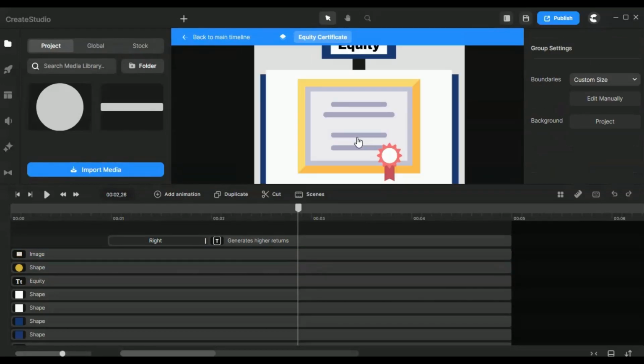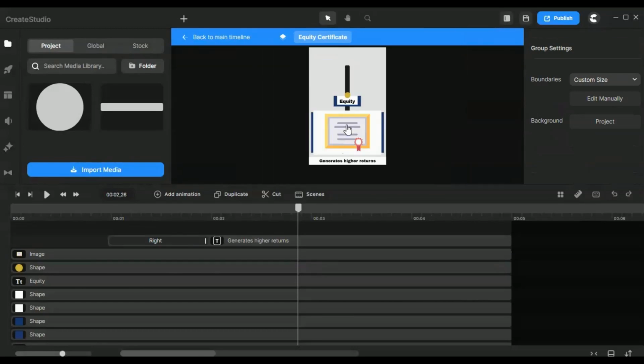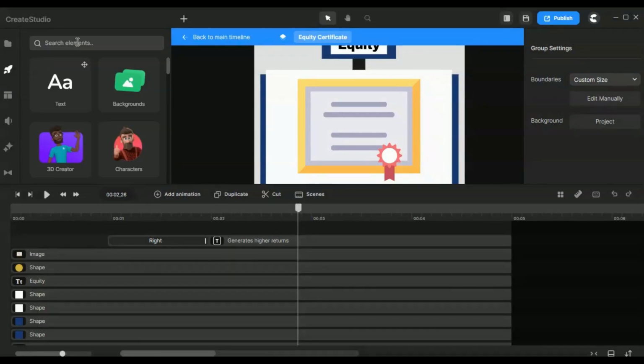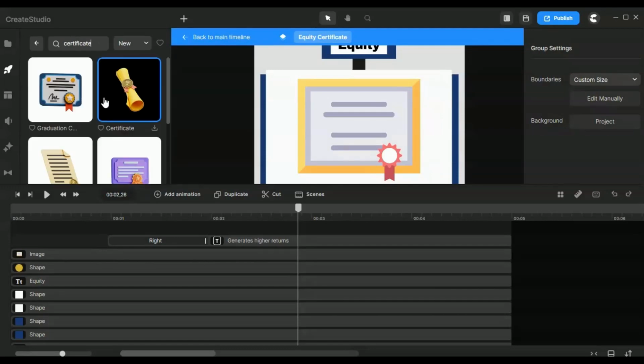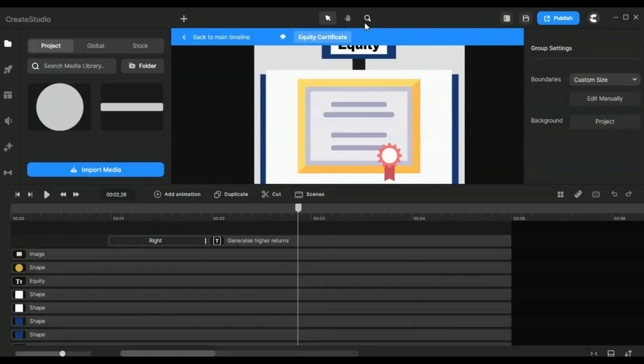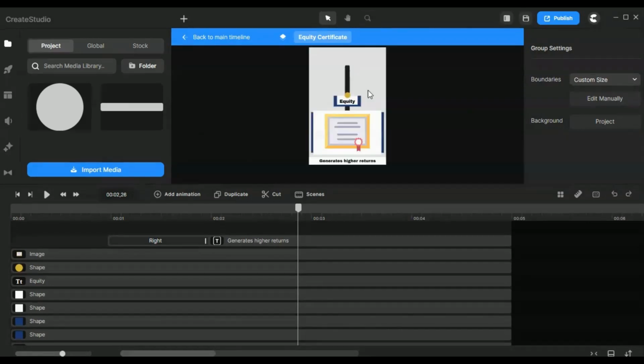You can use any image of your choice from your local computer, or if you want something from Create Studio, you can head over to Studio, make a search for the element, and I've chosen this one. As you can see, download it and drag and drop it onto the screen, and that's pretty much it for the layers.